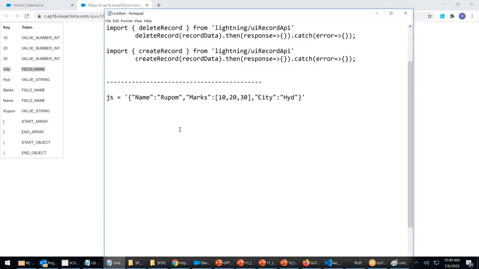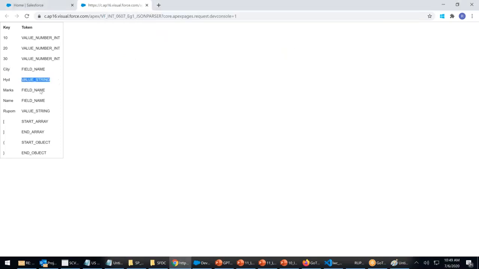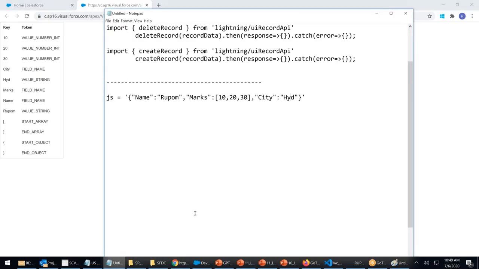Next, Rupam, 10, 20, 30, Hyderabad. Hyderabad, value string. Rupam, value string. 10, 20, 30, value number, integer. Value means data. Field means label. See, the whole data the system is parsing and giving you. This is the output. System has given the output.